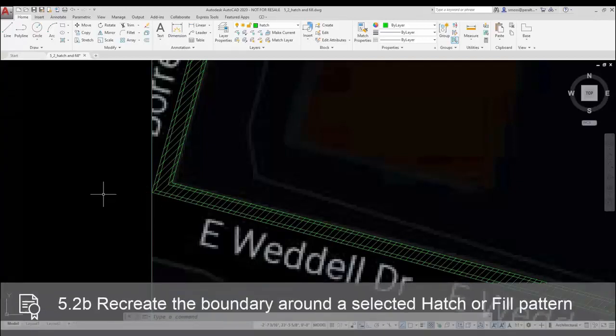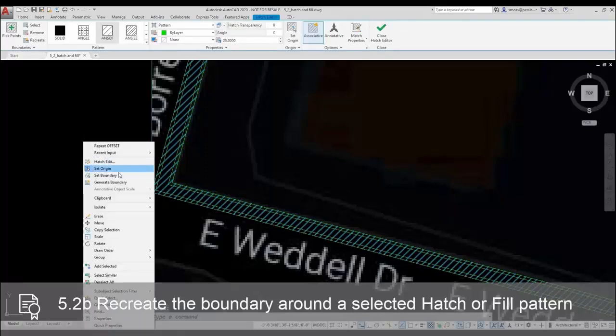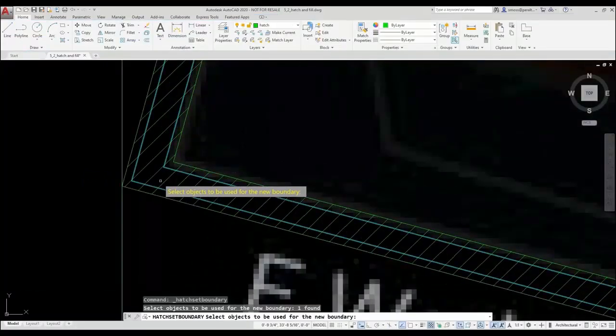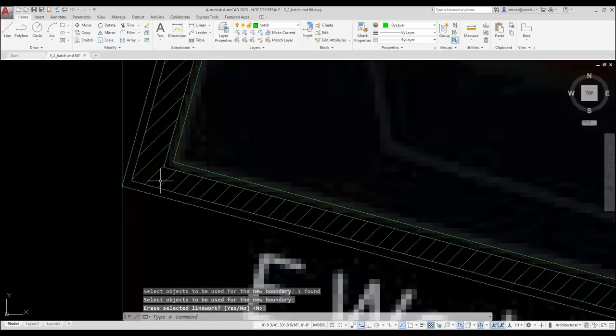I select the hatch. I right-click and select Set Boundary. I select the inside polyline, which was offset as the new boundary. I click Enter. AutoCAD prompts me if I want to erase the selected boundary. I select No by clicking Enter. The hatch is associated to a new boundary.